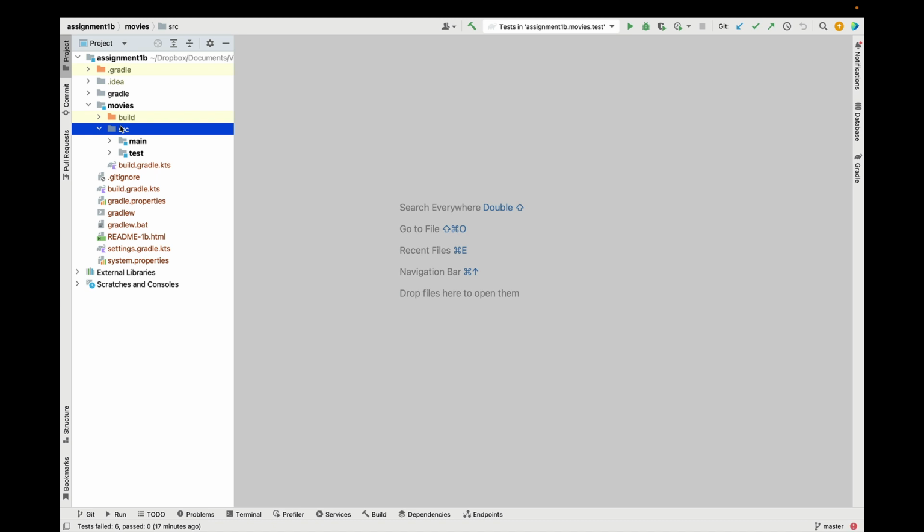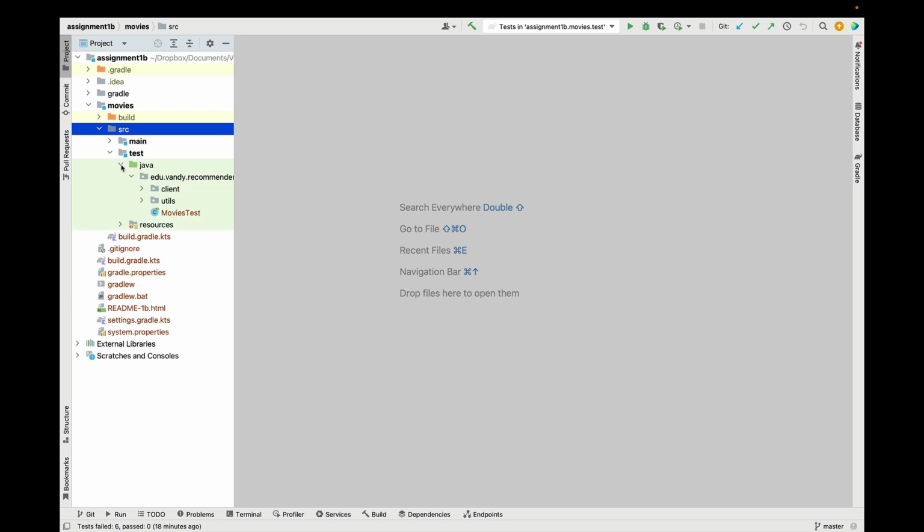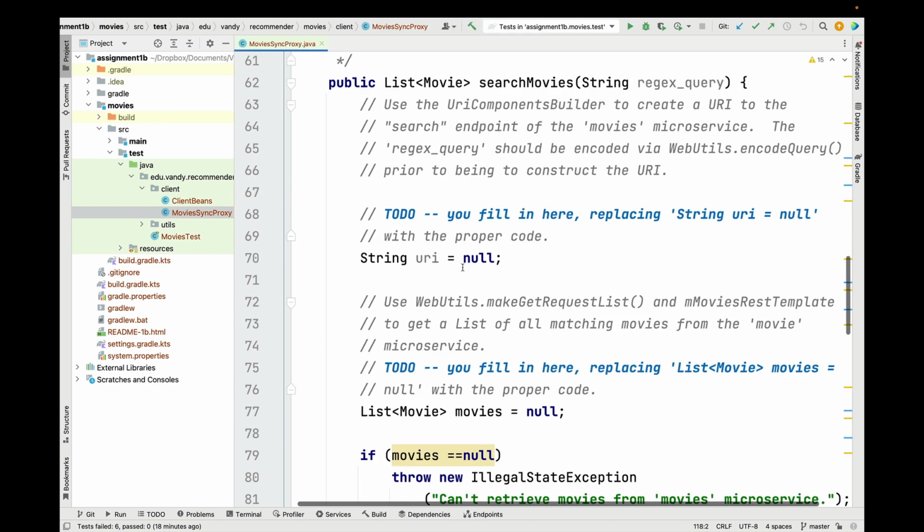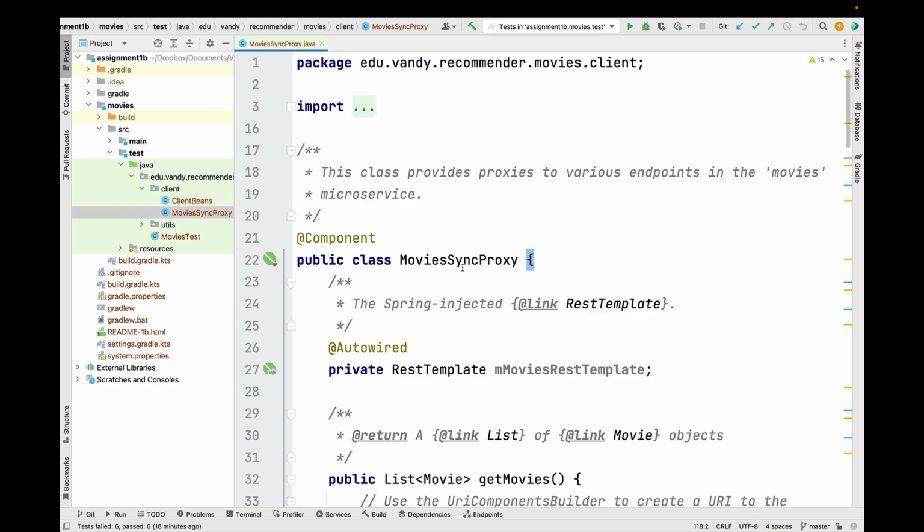Now that we've walked through the specification for Assignment 1B, let's go ahead and take a look at the skeletons, starting with the test skeletons you have to fill in to provide the movies sync proxy. If you open this file, you'll see that this class provides proxies to various endpoints in the movies microservice. This proxy file is very similar to the one you used for Assignment 1A with a little difference to add in support for regular expression searching.